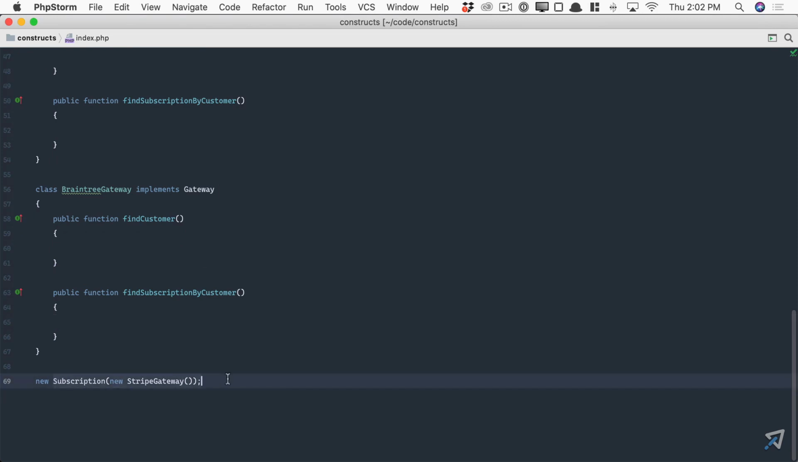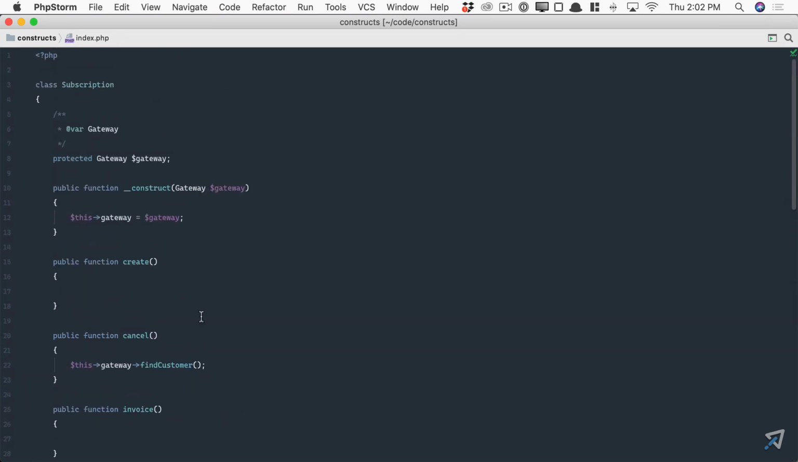Now, wherever you instantiate this, often this might be done in a service provider or as high up the chain as possible. You would simply swap it out with your Braintree implementation. And because both of these conform to this abstraction or to this contract, everything is still going to work perfectly. You won't have to update any of this code. All right, so now you should fully understand object composition.